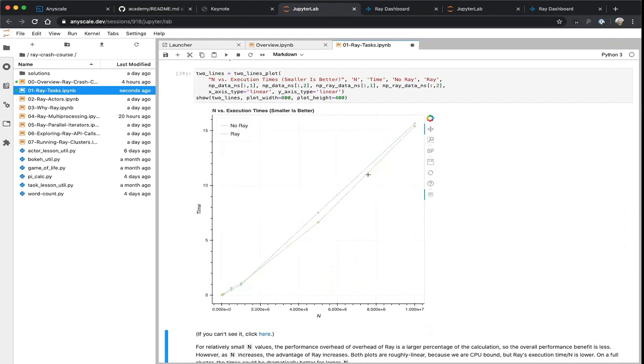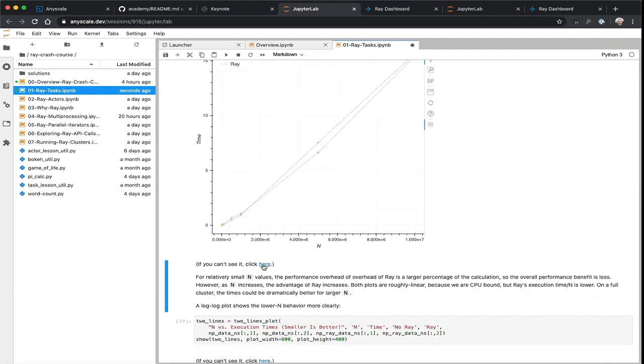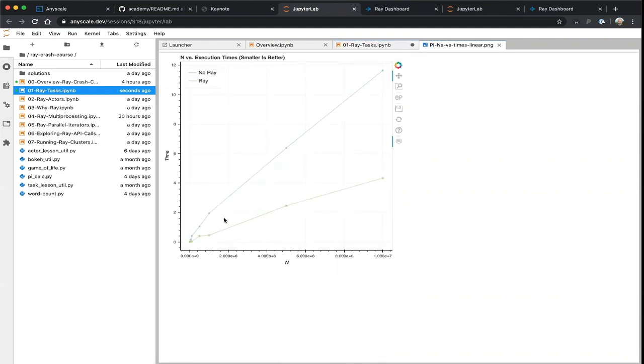Now you can see it's not that different. Here's another run. In most of the cases, I wanted to assume that you didn't necessarily get Bokeh to work for whatever reason on your machine. So most of these graphs also have static images you can click. And in this previous run, in a more realistic compute scenario, you can see that Ray had a much slower growth curve. In other words, it performed much faster as we scaled up N versus not using Ray, where we were really pegged to one core on our machine. So let me close that.